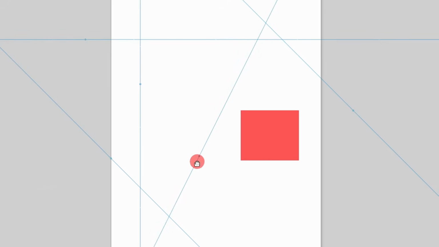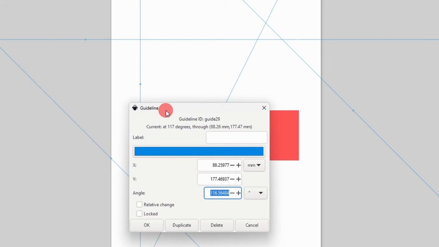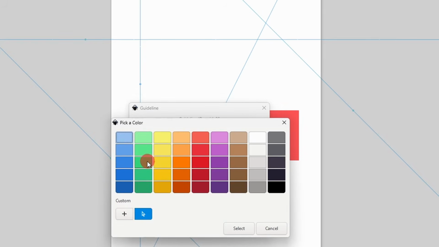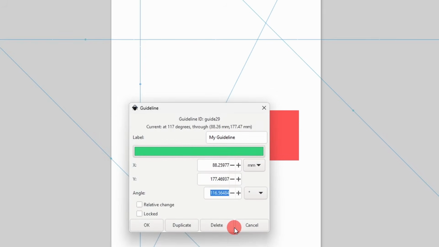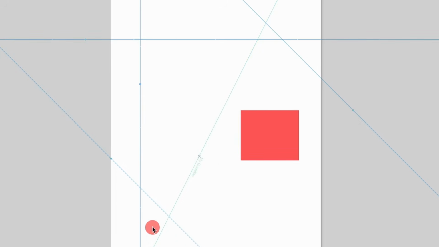If we double click on a guideline, it brings up the guideline dialog. And here we can give the guideline a label. We can change its color. We can set the origin point and the angle, and we can lock the guideline. If we now click the OK button, it applies the new settings. We can see the guideline's label near its origin point, and the origin point is now an X instead of a circle. This means the guideline is locked, and we can no longer move it around.